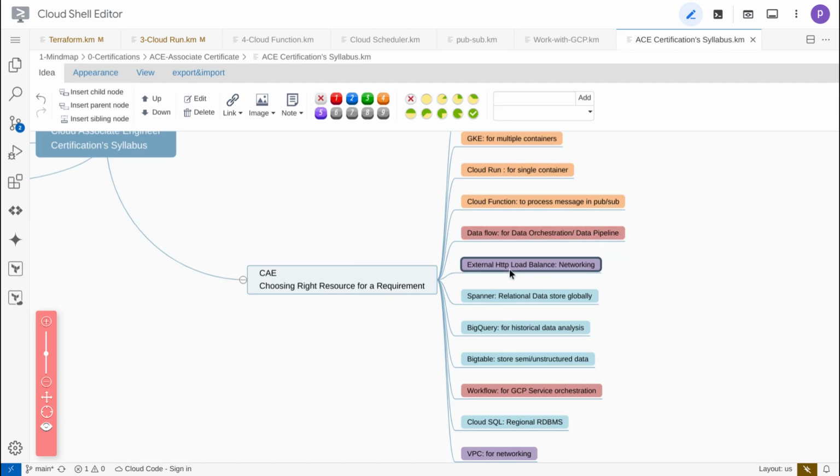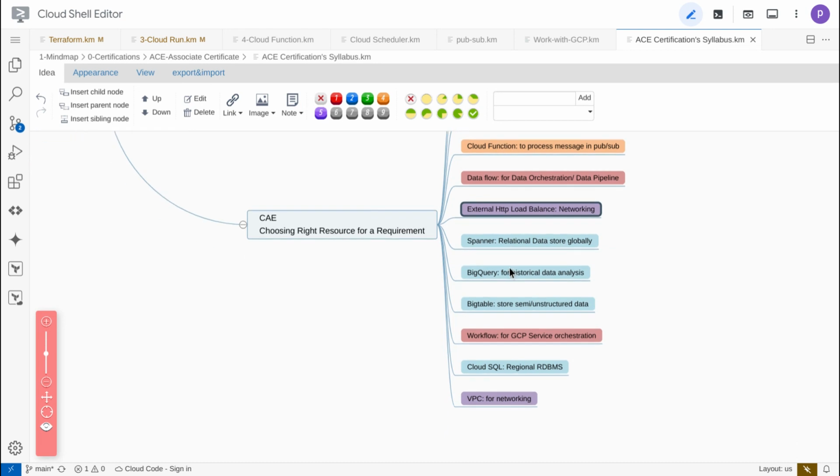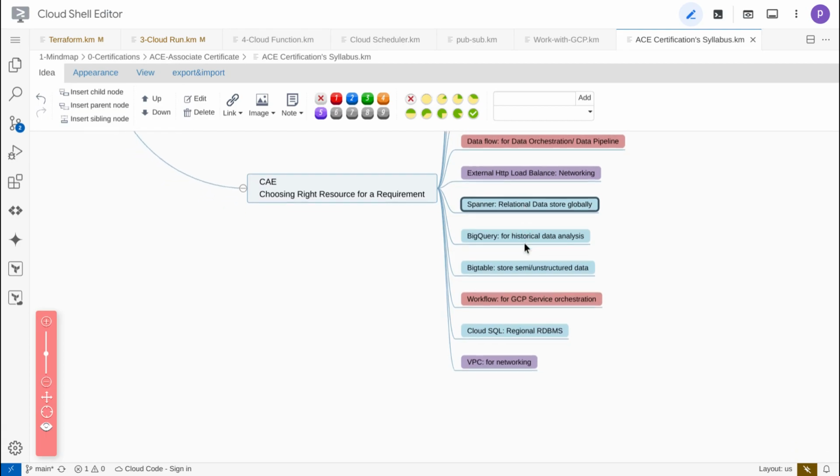Load balancing, especially HTTP load balancing, external HTTP load balancing. I would say even the external HTTP application load balancer. Okay. Spanner we will go for globally, when we need to go globally, with replicas, sharding and multi-regional, relational, transactional. In that case, obviously we will go for Spanner.